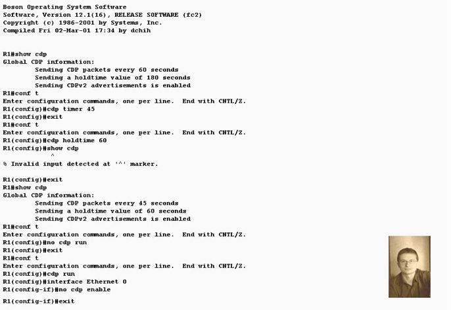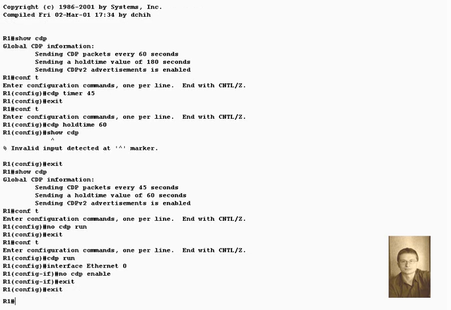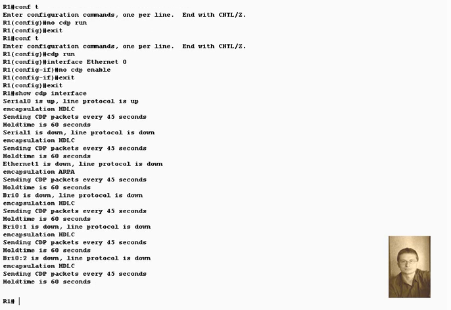On R1, type the command to verify that Ethernet 0 is no longer sending CDP updates. You can verify that the interface Ethernet 0 is not sending CDP updates because it does not show up as an entry in the output. Below is a sample output from the command.